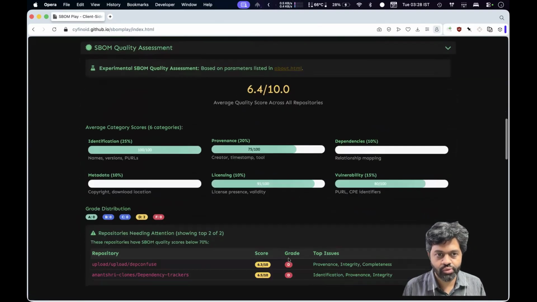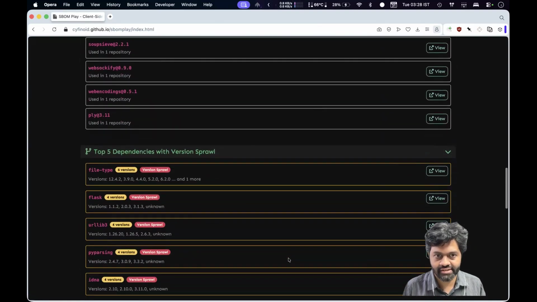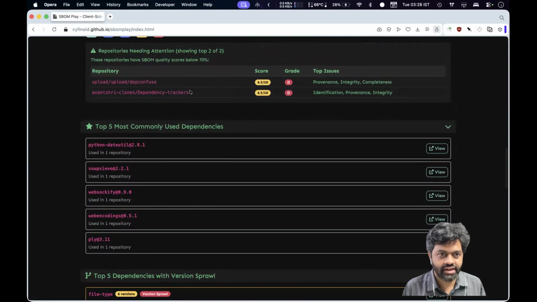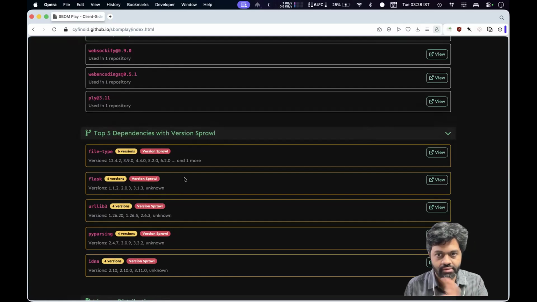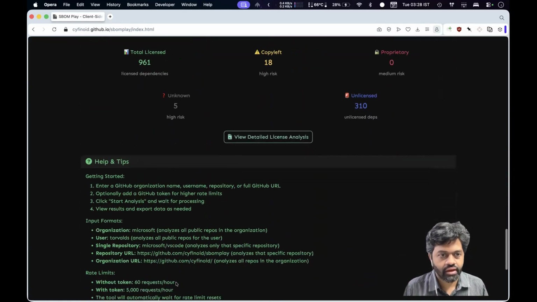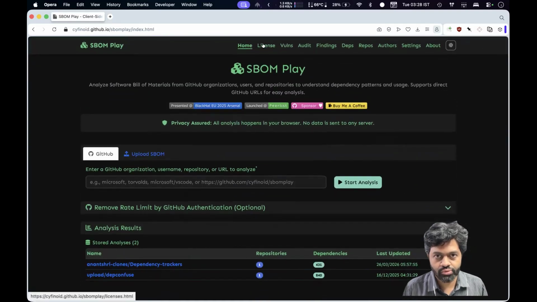This dashboard view has a lot of data inside it. Two of the very interesting pieces of data are most commonly used dependencies and dependencies with version sprawl. So among the repositories, among the dependencies that we are using, there are multiple versions of dependencies in use. Those versions are highlighted here. Now, I'll walk you through each tab.